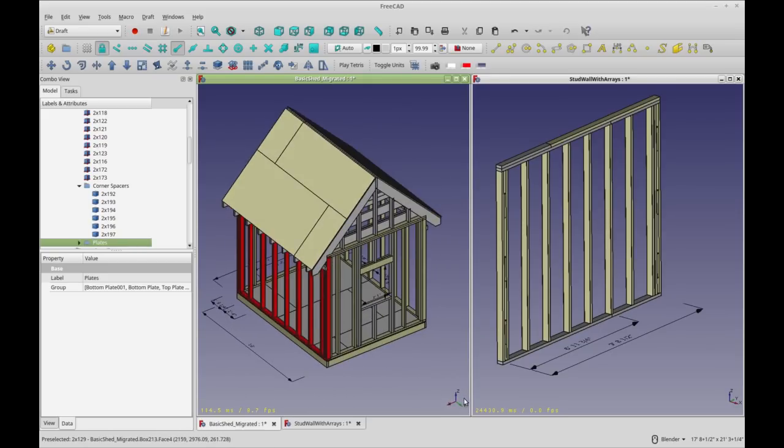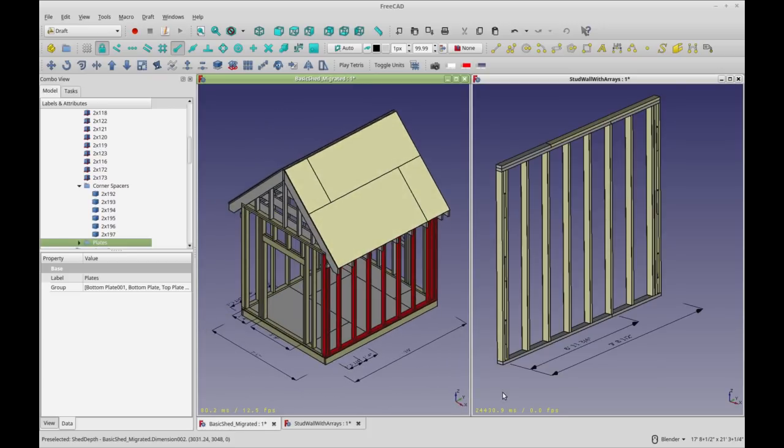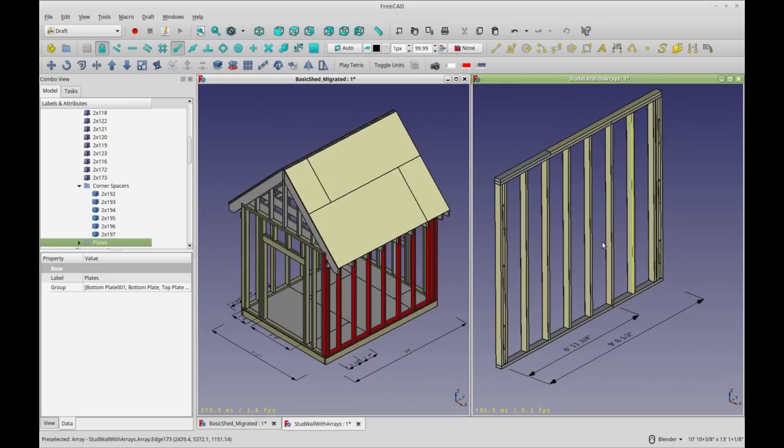So what I wanted to do was use this model as the foundation for demonstrating how to create an array using the draft array tool, and that's this tool right here. Creates a polar or rectangular array, and they also refer to polar as ortho, I think. And we'll check that out when we get to it. So let's get into making this framed wall using the draft array tool.